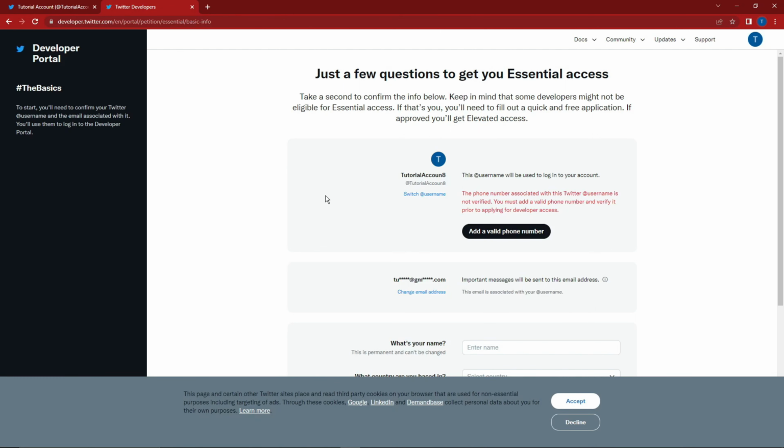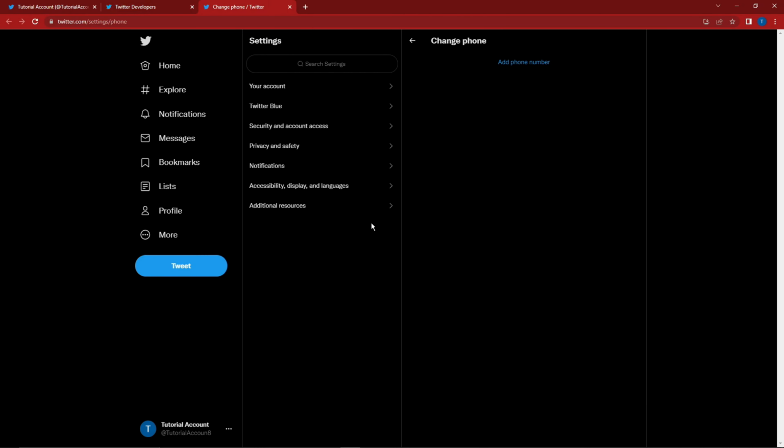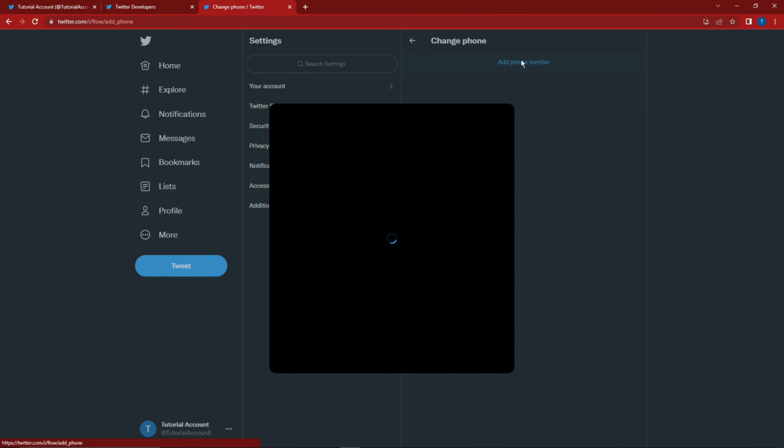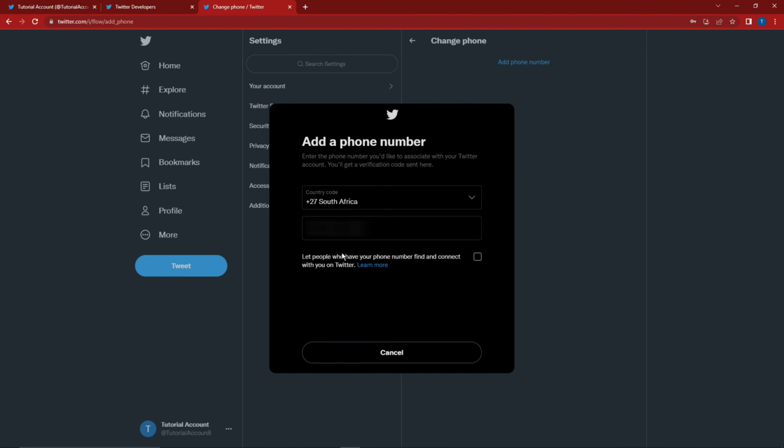Chances are that you might need to type in your phone number before you can do anything. So click on add a valid phone number, then here on the right, click add phone number. You then need to type in your Twitter password here and press next. Then you can go ahead and add your phone number. After adding it, click next, then click OK.